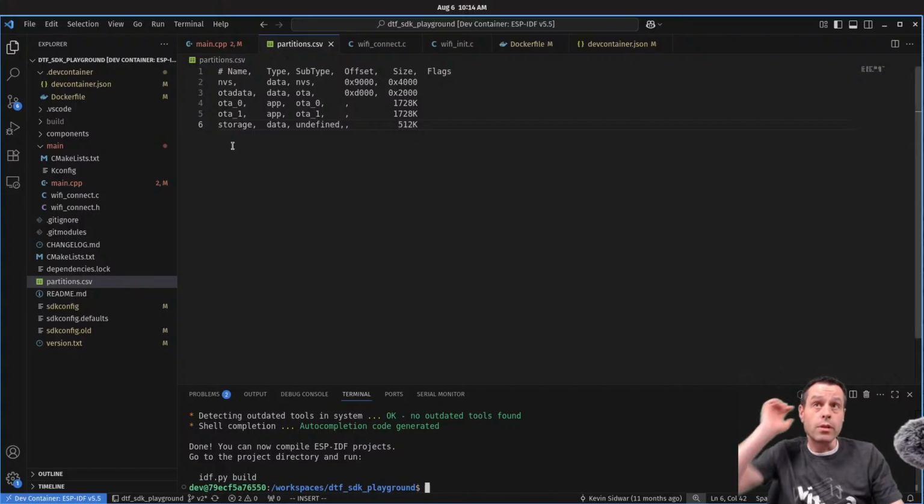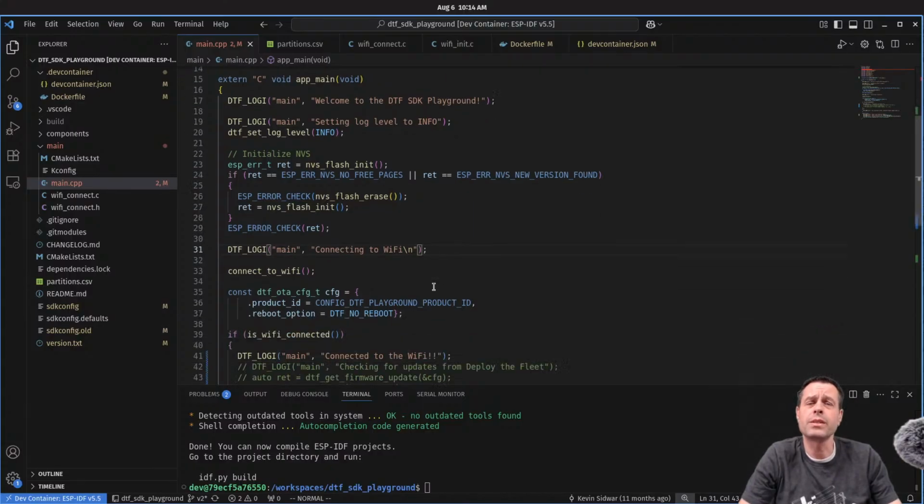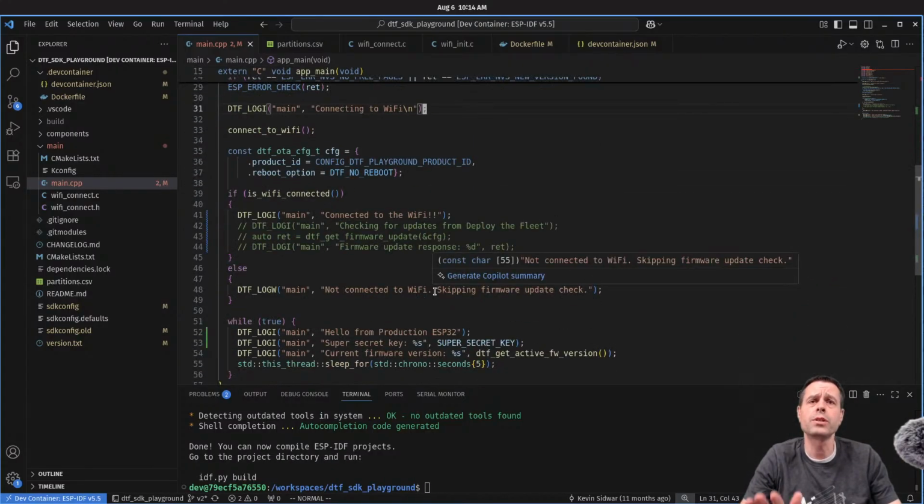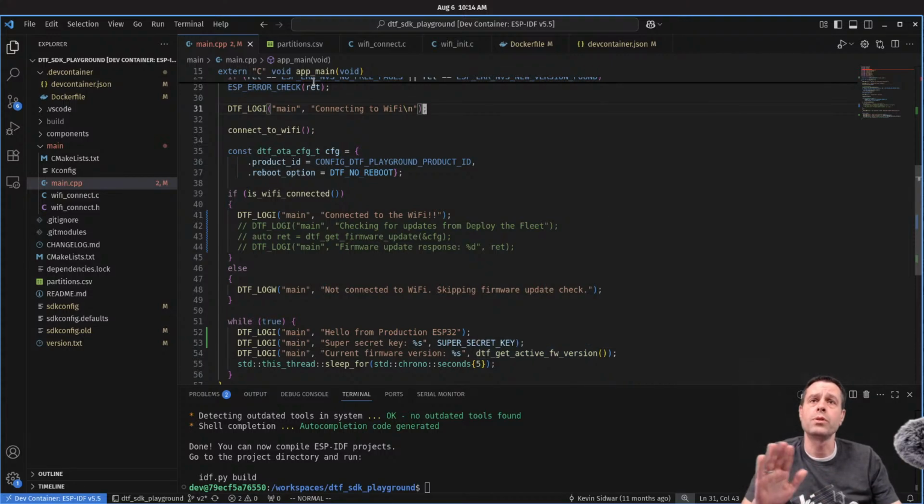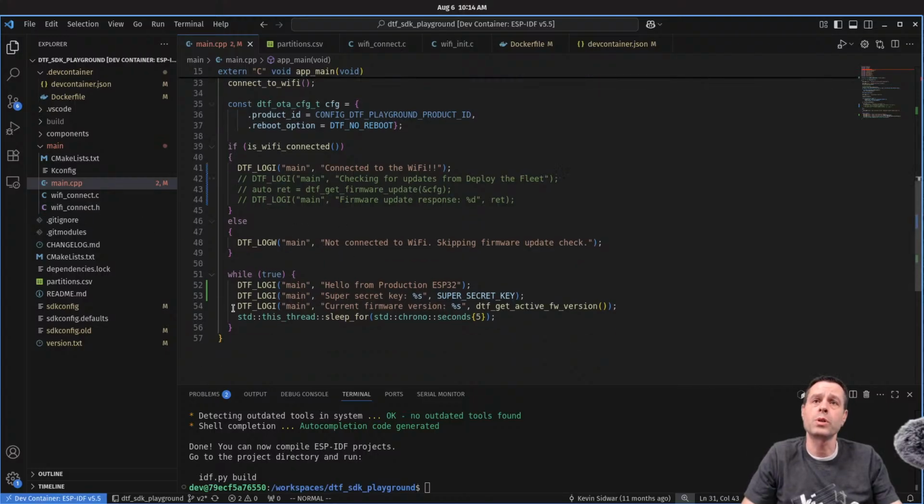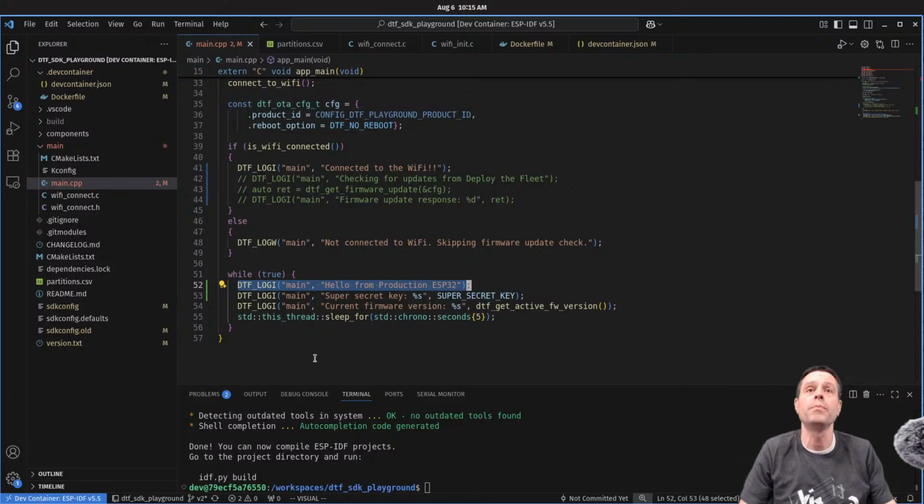All right, let's look at our code. I've prepped this a little bit. Again, I'm pulling this from the Deploy the Fleet SDK Playground project, but it's just a dead simple program. We're not even using Deploy the Fleet, we're not doing OTA or anything here. It just comes into the main and says hello from production ESP32 and shows the current firmware version in an infinite loop every 5 seconds. So very simple, very small project.